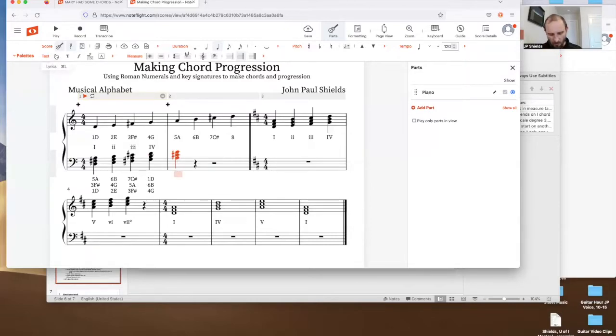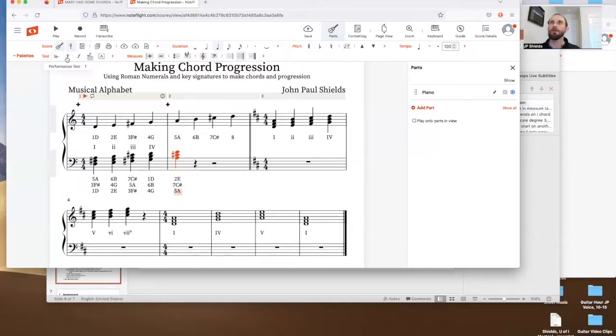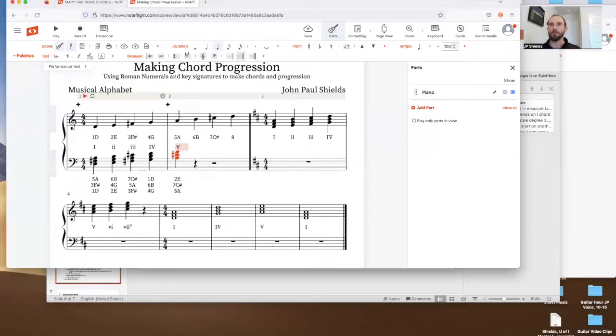So you've got E, which is 2. So you've got 2 E, 7 C sharp, and 5 A. And that chord is the 5 chord. Making sense how to do this? A little refresher.